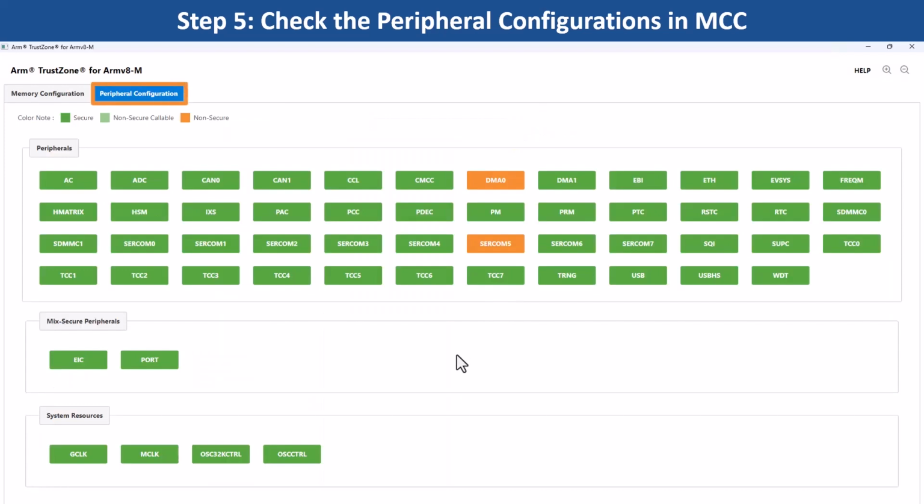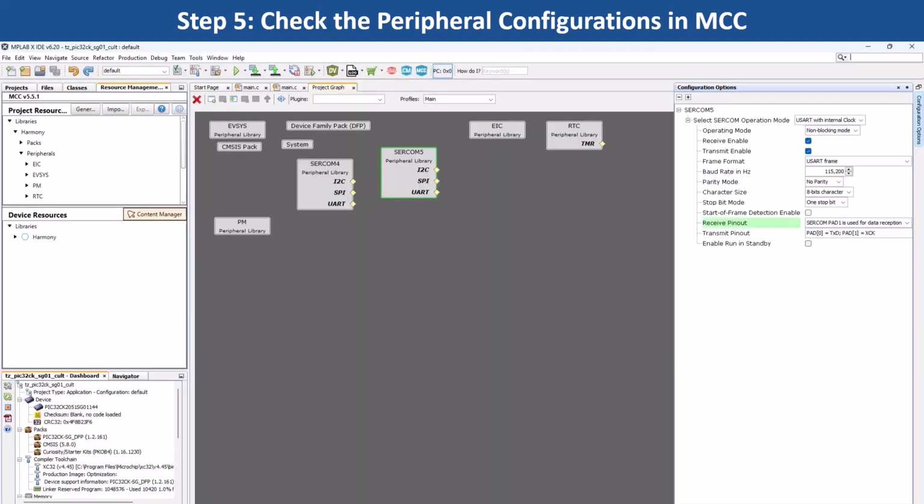Click on Peripheral Configurations to know which peripherals are configured as secure and non-secure. Here, you can notice that SERCOM5 and DMAC0 are configured as non-secure peripherals and the rest are default secure peripherals. Also, notice the mixed secure peripheral and system resource configuration.